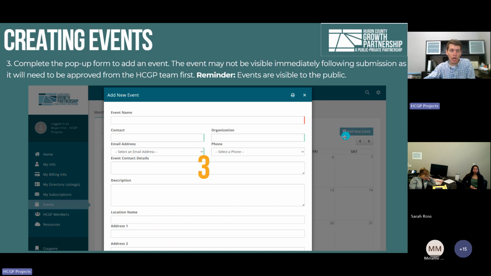And pretty similar to the job postings, you'll get this pop-up form. Fill it out to the best of your ability with as much complete information as possible, especially when it comes to dates, times, and contact information, so that if someone is interested and they see it, they have the complete information.